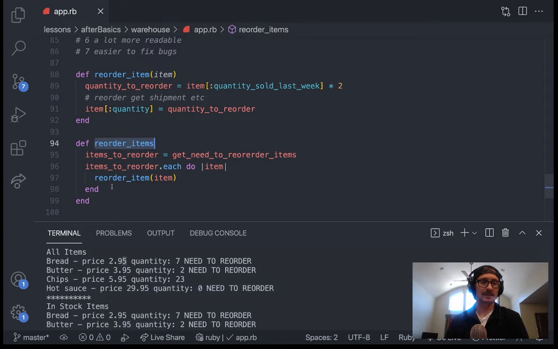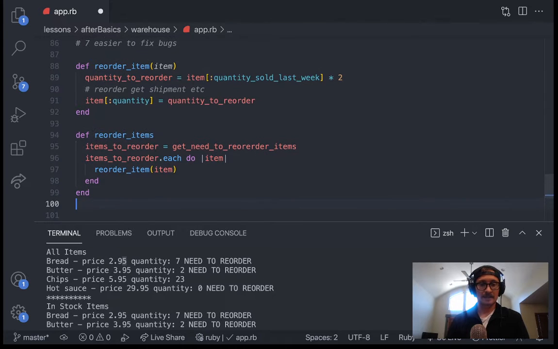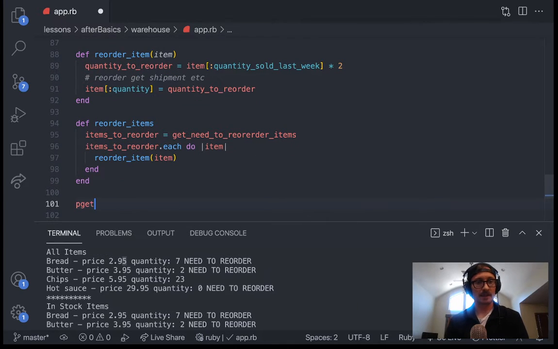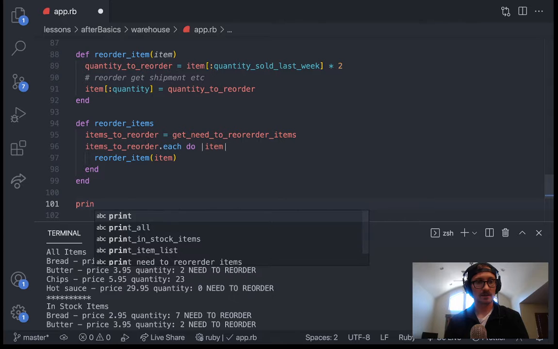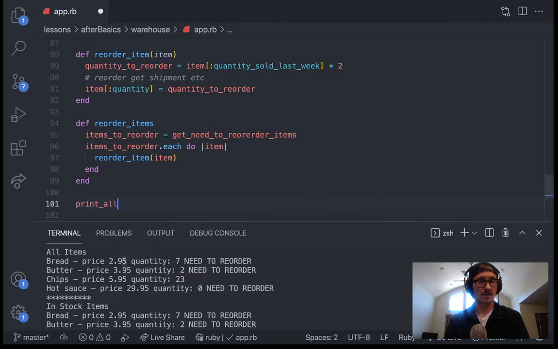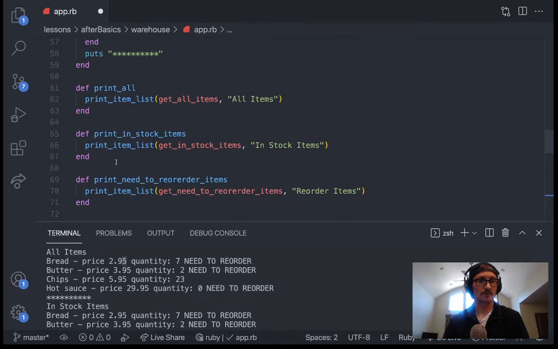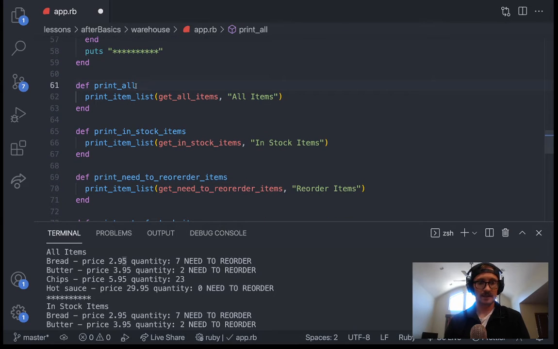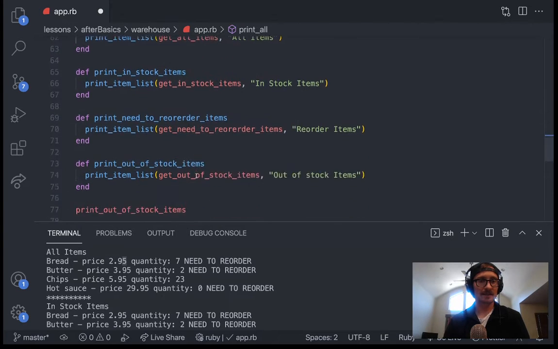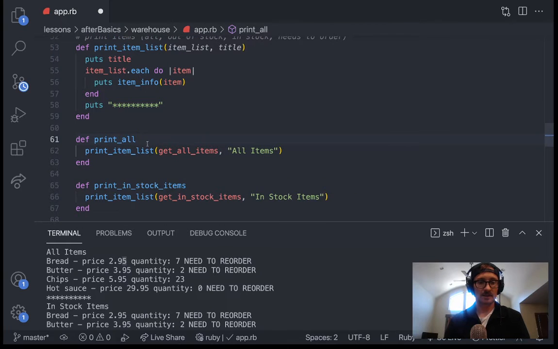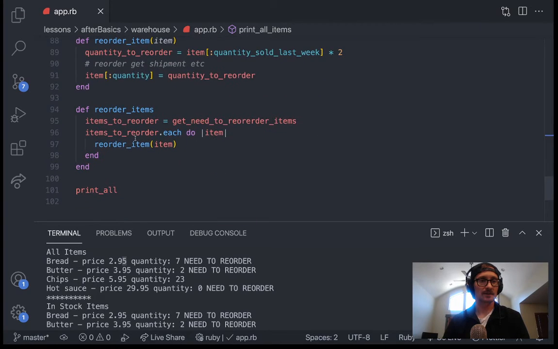So let's test this out. Well, how can I test this out? I can use my function to print all. That's the one. Since I'm ending these all with items, I'm going to be consistent and call that print all items.